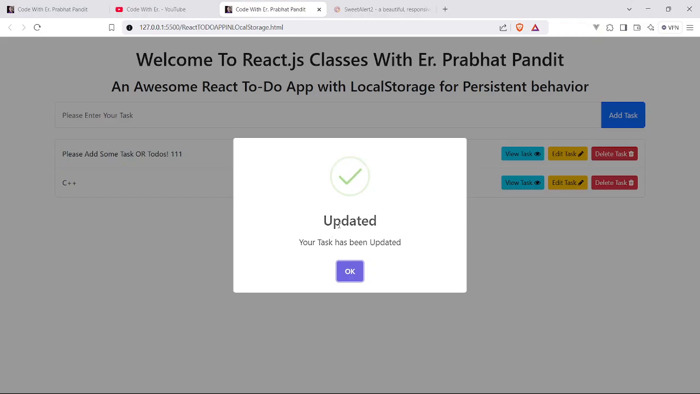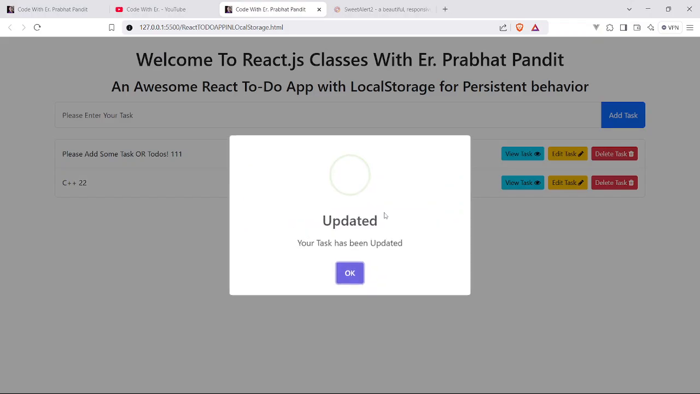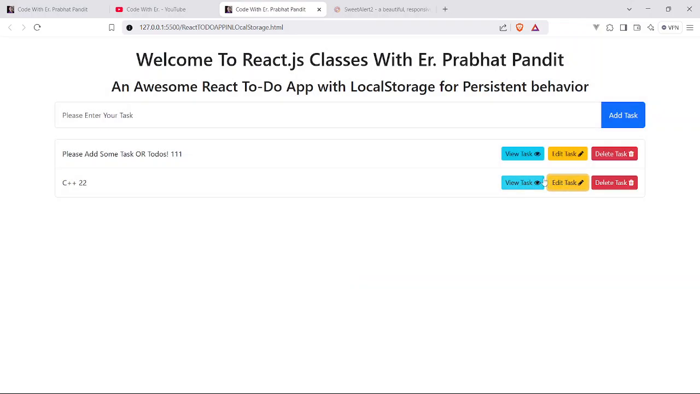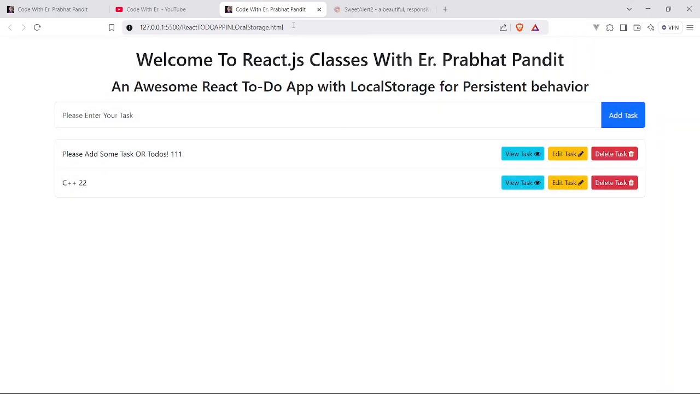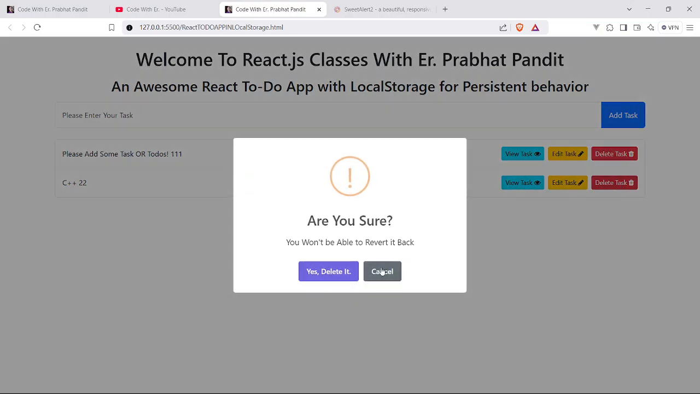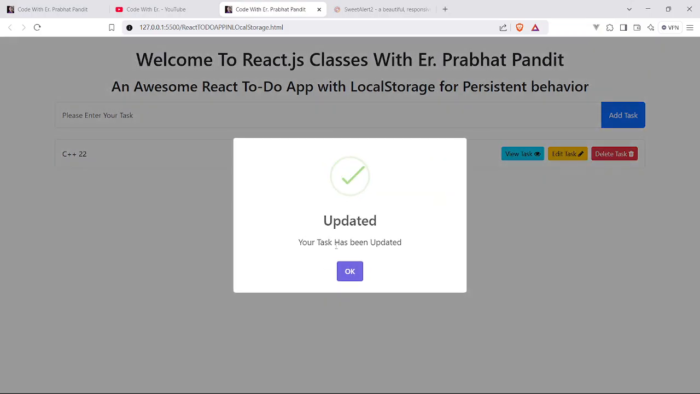You can see here updated, your task has been updated. Added this task also, make it to do, hit enter, updated. Now we can delete the task also. Hit this button, delete. Cancel it. Refresh the page. You can see it is remaining here only, it is not deleted. Now delete the task. You can see your task has been deleted.